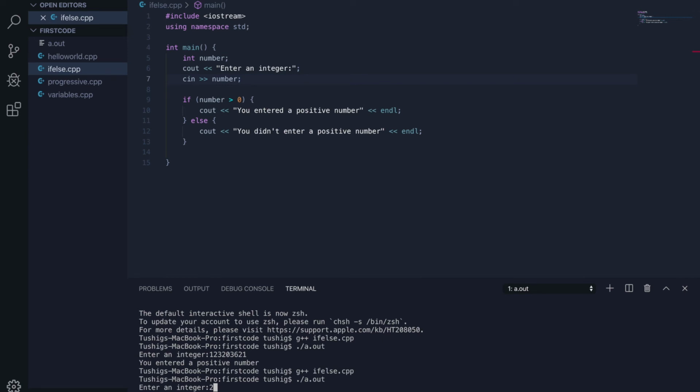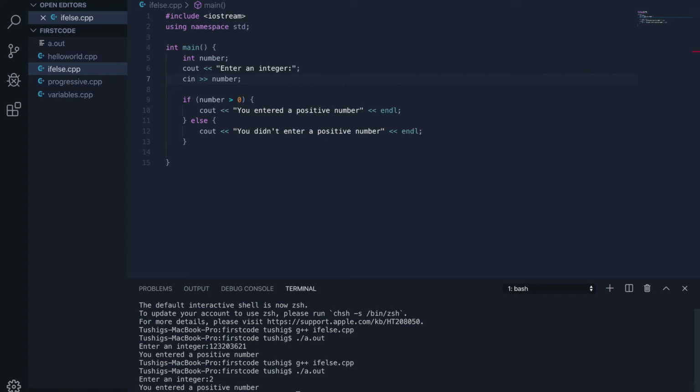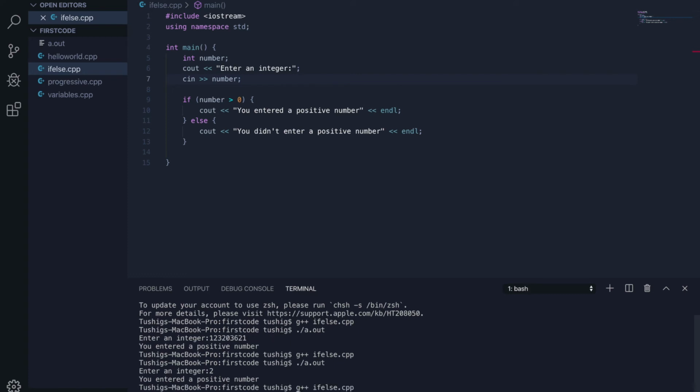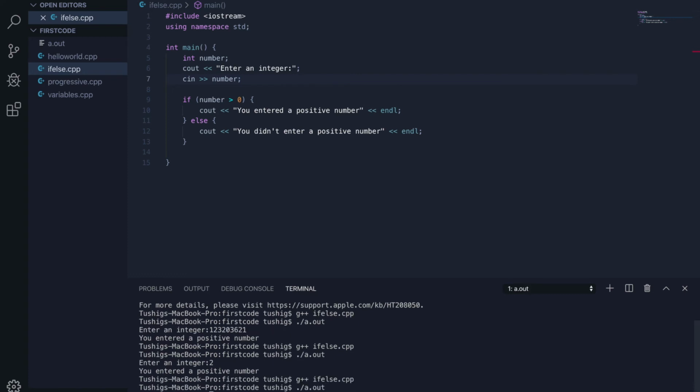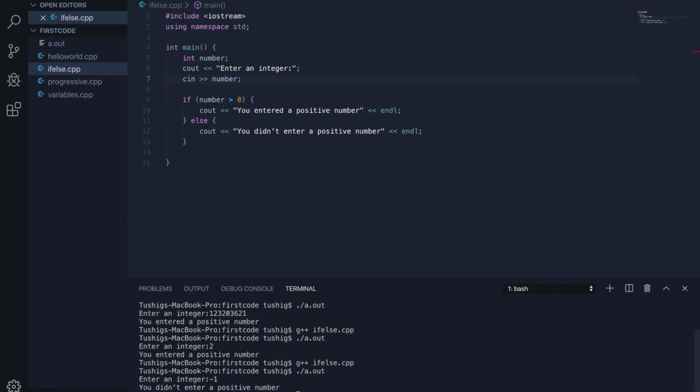g++, a.out. Let's put 2. It should say you entered a positive number. You entered a positive number. You see that, guys? Now let's try putting a negative number. -1. You didn't enter a positive number. See, this is very useful for checking the output of your code and seeing if you want it to be that or not.